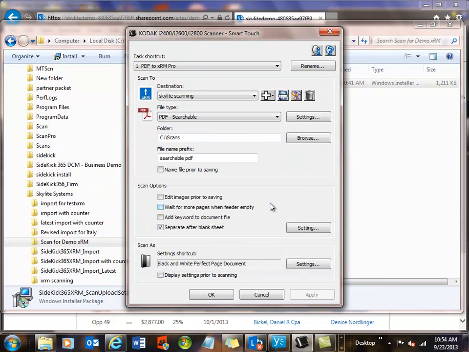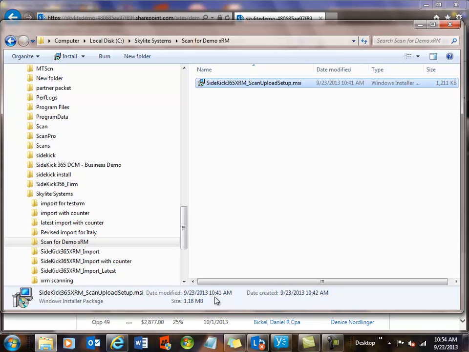And OK. OK, so now I've got everything set up for my scanning. I just go ahead and say OK. I've got the scans going to the C directory. It's a searchable PDF. It's black and white. And now that's all there is to it to set it up.